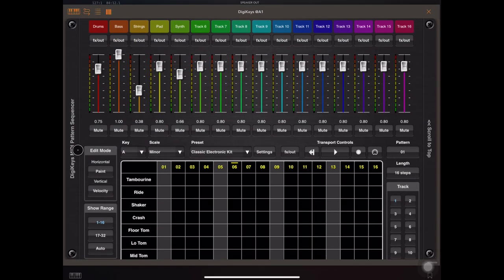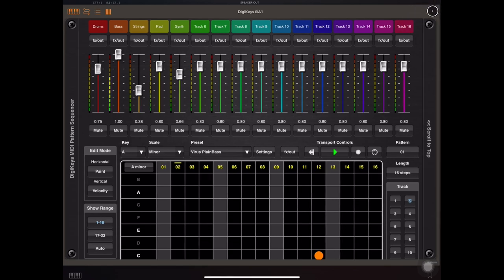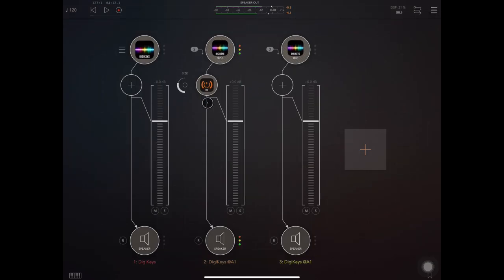In order to hear the effect clearly, I'm going to solo track 2. Just tap and hold on track 2 to turn on solo. Now if we take a look at the mixer and press the corresponding FX out button above the track we want to send to bus 2, click the bus button and select bus 2. Okay, so if we head back to AUM and take a look at what's going on, we can clearly see that there's audio coming through track 2 and we can hear the reverb.